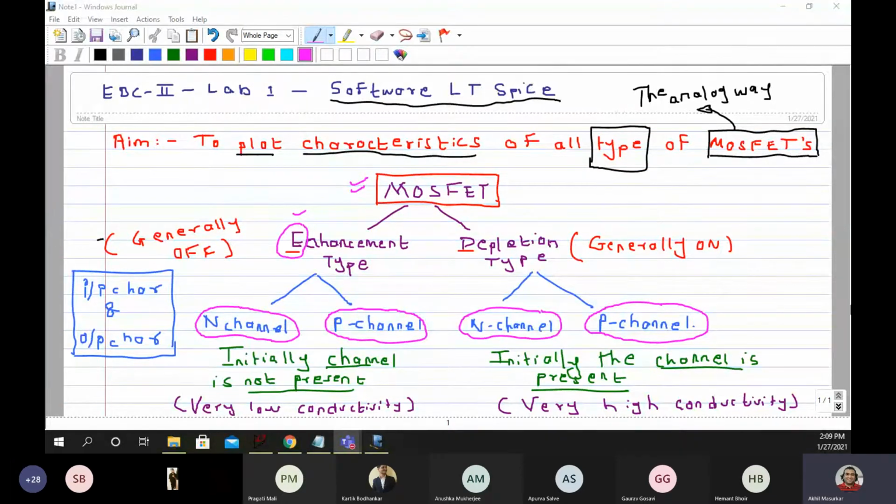So that's what we are going to do. In all, we will have 4 devices and 2 characteristics each. So in all, how many characteristics? 4 into 2, so 8 characteristics we will be plotting. Now you might feel 8 is too much, but believe me, if you do one combination of input and output characteristics, the other 8 will be similar or will have a very slight change.